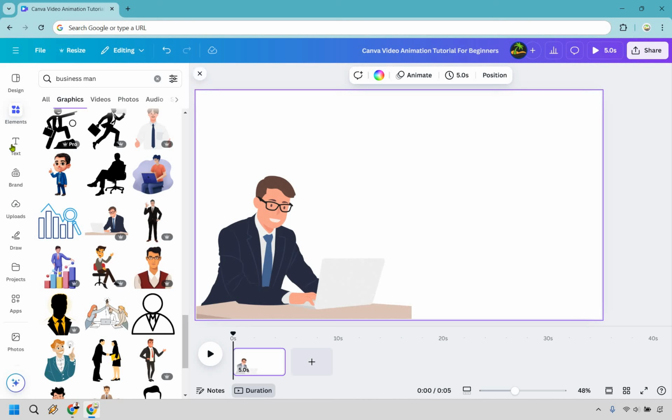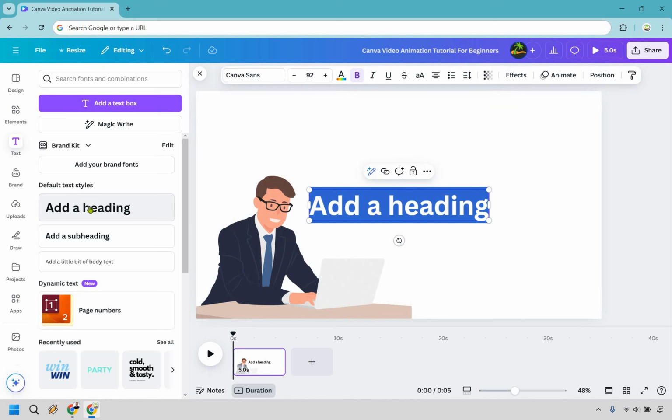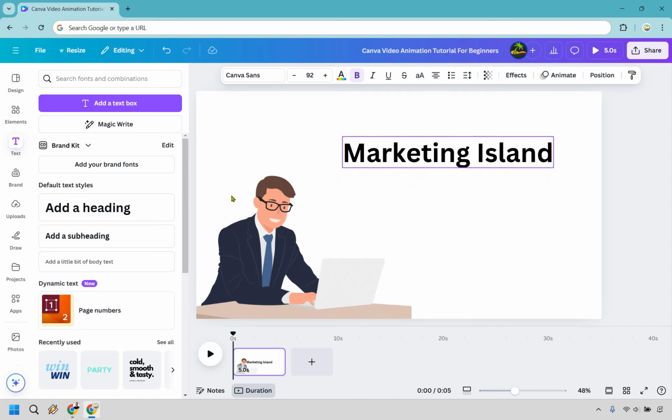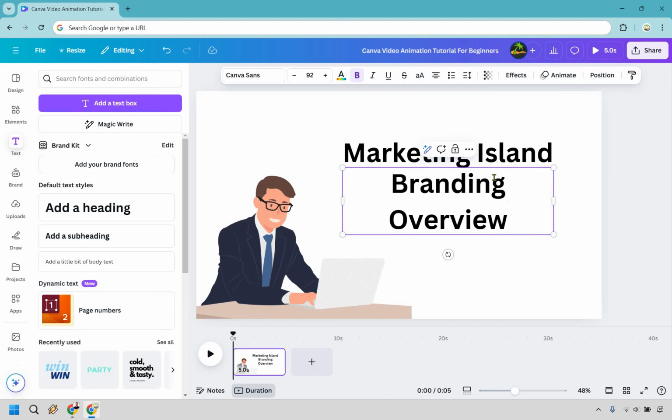Next, we have text. Okay, so I'm going to click right here on text. And for this, I'm just going to go with adding a heading. So let's just say once again, we're doing the Marketing Island. Let's see. I'm going to move this up a little bit more. And I'm also going to add another heading. Let's just say branding overview. Let's say I was going to be selling my online business. And this is just a random example. I'm not selling it, just to give you an idea.